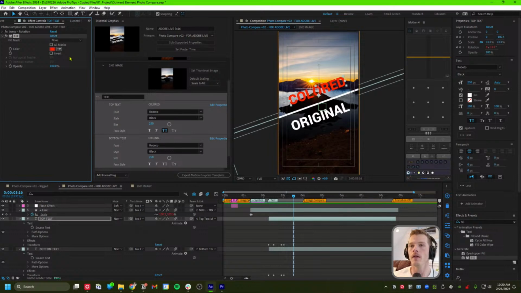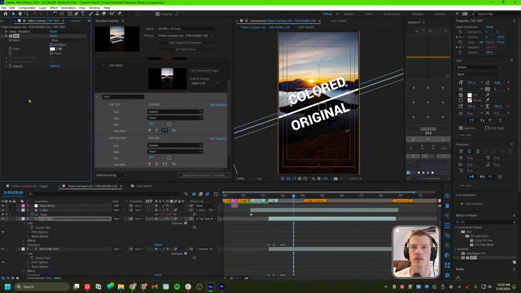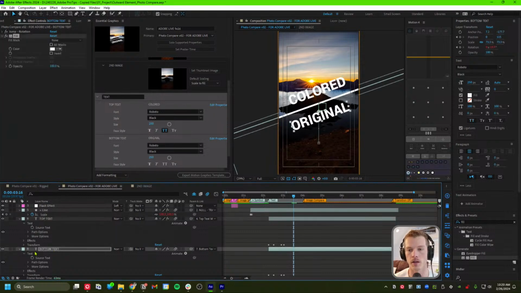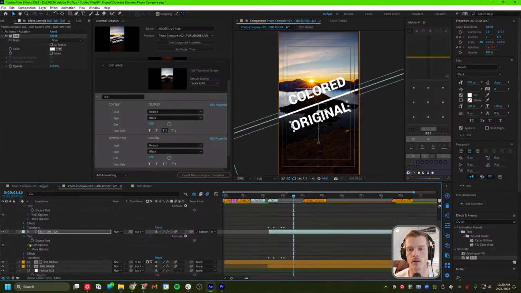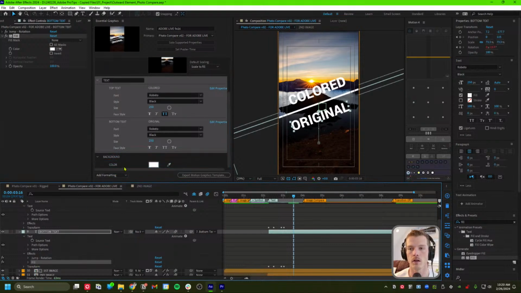So here, now we see we got this color. We want it white by default. Whatever you set here is going to be the default settings. And then let's go ahead and just copy this fill and we'll put it on this one as well. Paste. Now, if we toggle down under effects, we have this fill and we can add fill here.